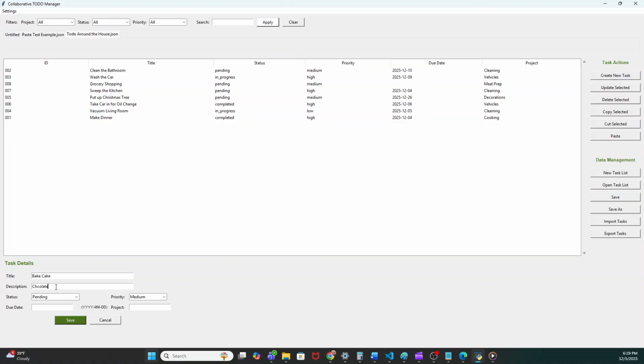So it's a chocolate cake, and we'll keep it at pending, priority low. Let's have the due date be the 6th. We'll put it under the cooking project. Before I save this, I want to show you what happens when I try to save this without a title. We get a validation error letting us know that a title is required.